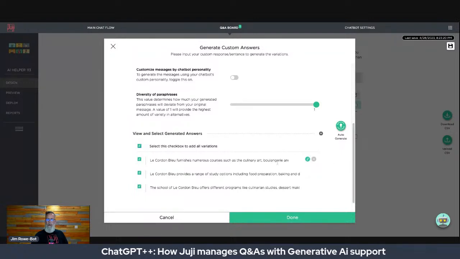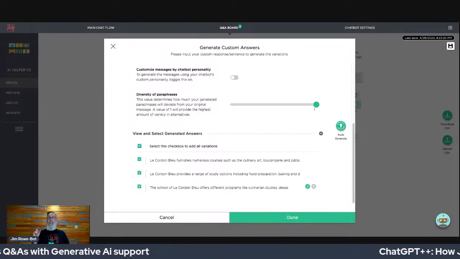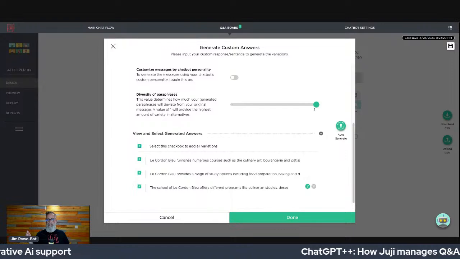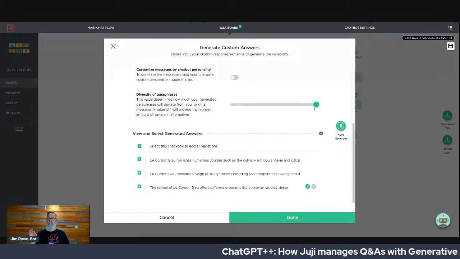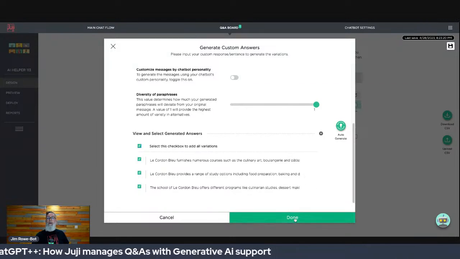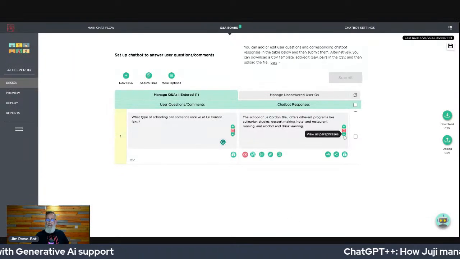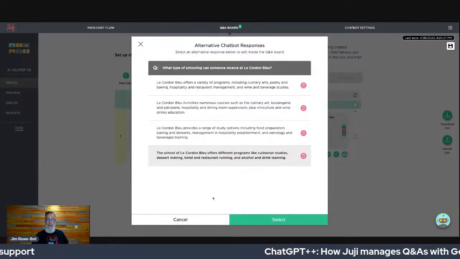There you go. So we've got our 3. And I'll tell you now, those 3 would be very different if we'd previously set the chatbot personality. It's one of the best features that Juji have implemented recently. I absolutely love it. So we're going to have those. If I wanted to, I could go in and edit them there, but for time for us, we're just going to hit done. So now we've got the variations, and you can see them there.